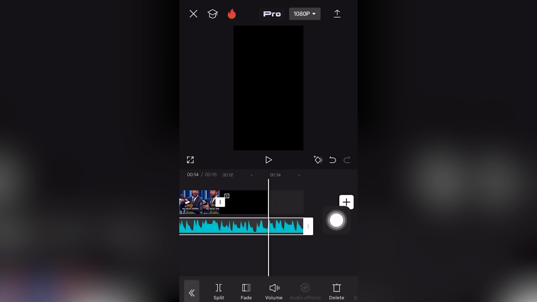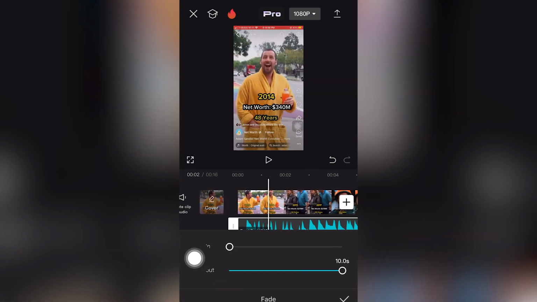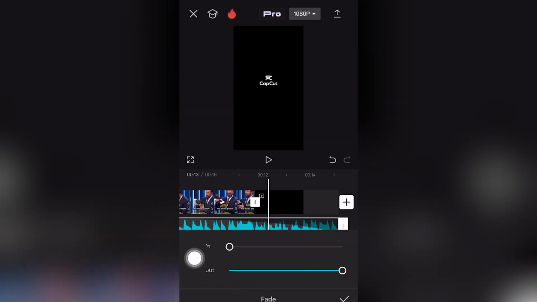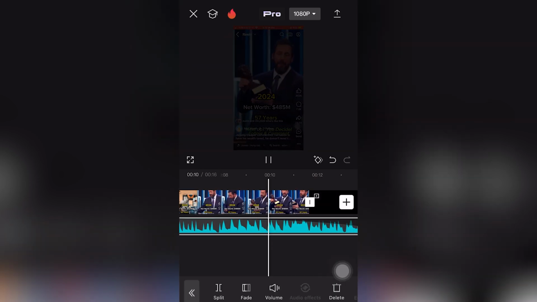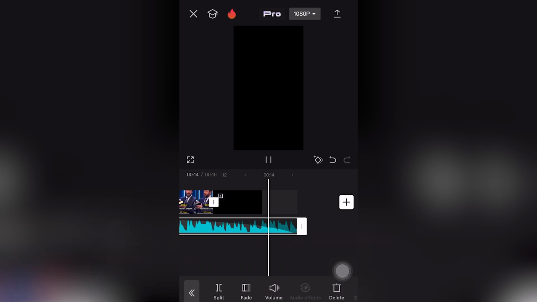Still selected and highlighted, click the second option, Fade. I'm going to move the second option, Fade Out, to the right. And notice how it added a peak, a curve, and click the check mark. Voila.